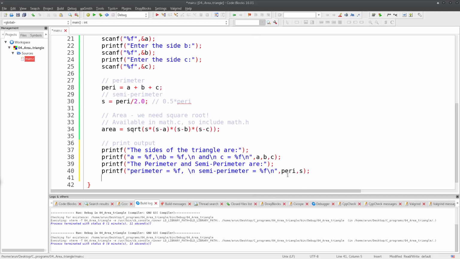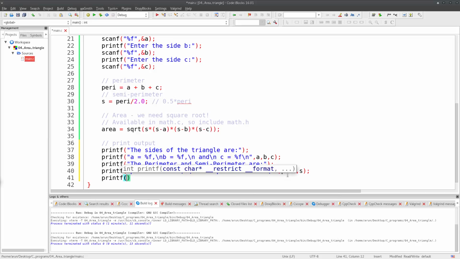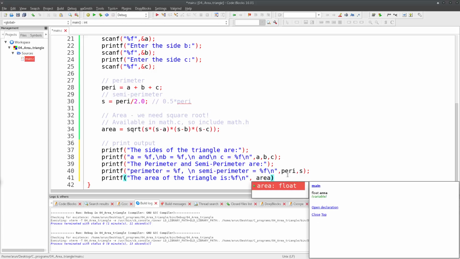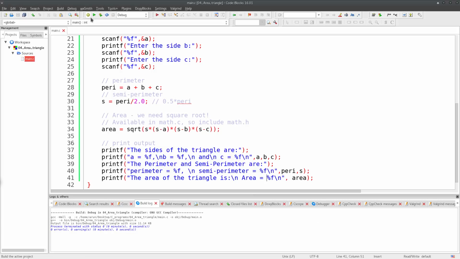Finally, the area of the triangle. Printf the area of the triangle is. Now we can write this in a single line itself, so it's okay. %f, and we write this as area. That will do. Area equals %f. That will do. So let me compile this. No errors, no warnings. Perfect.